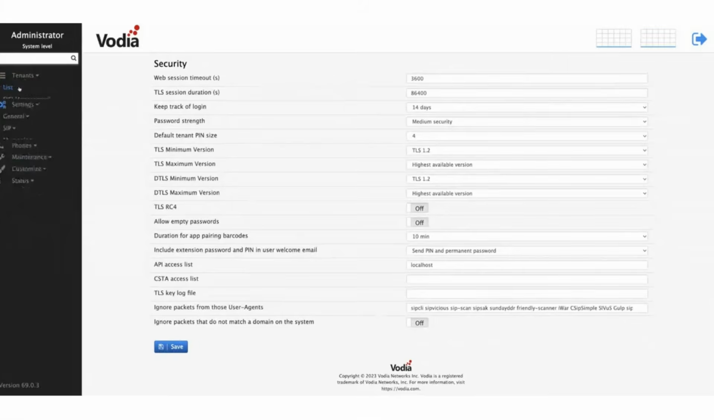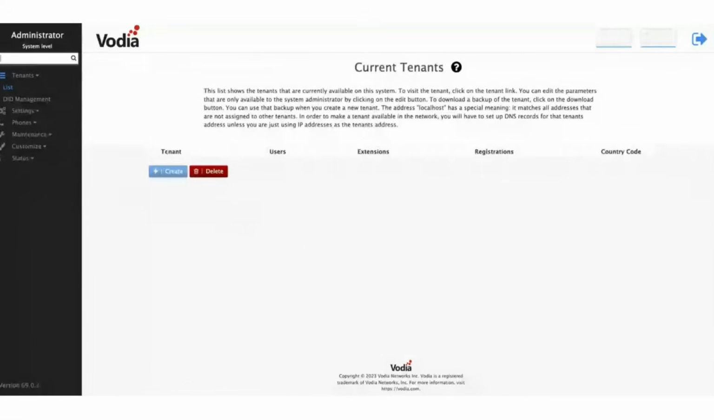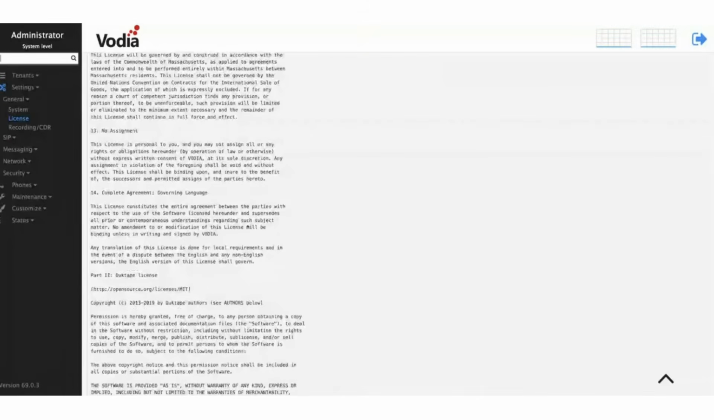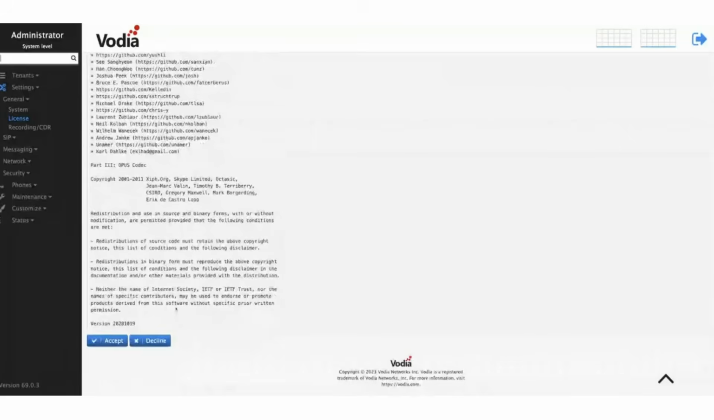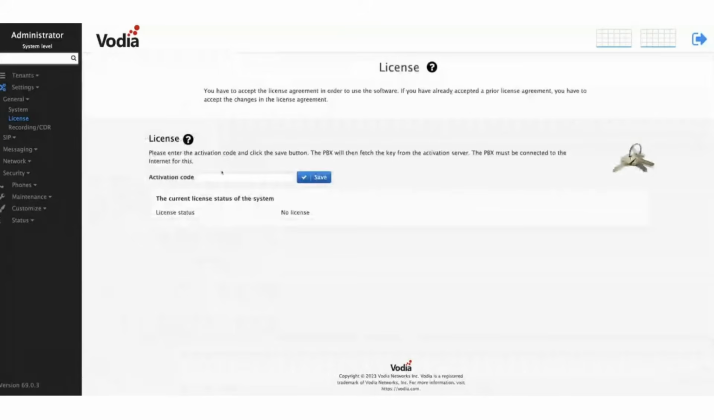That's pretty much it. It's running on AWS. It's a great platform to run a phone system on. Again, you just have to go to license. You read the EULA, scroll all the way down, and just put in your license here, and then you have a full running phone system on the AWS marketplace.